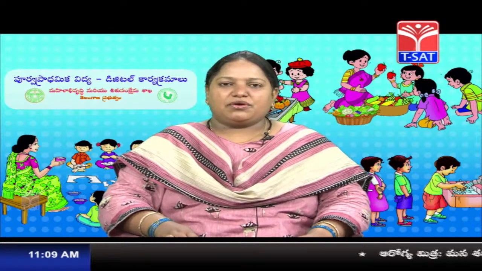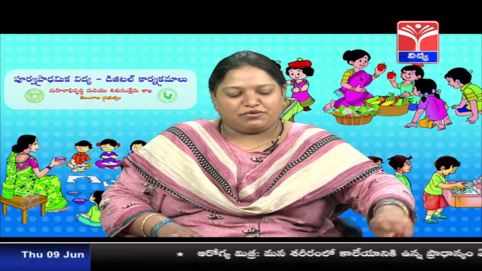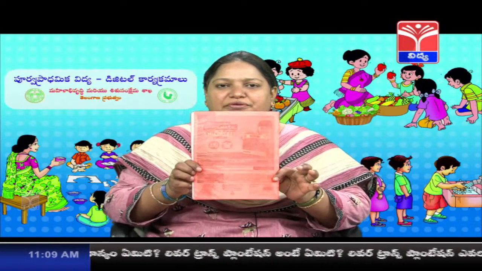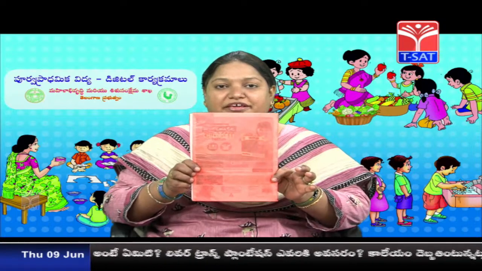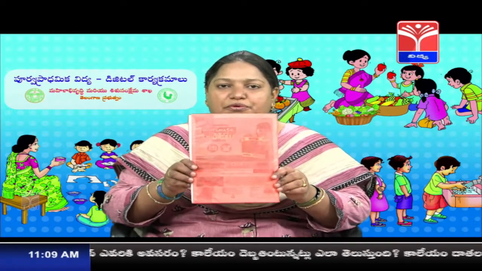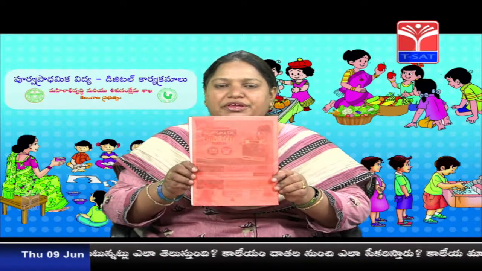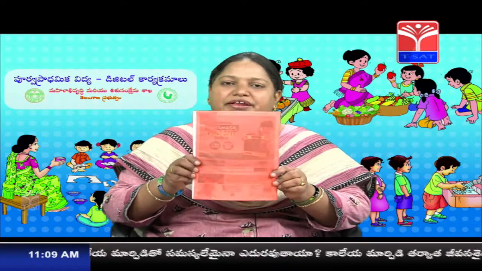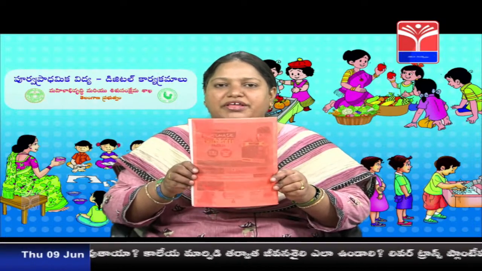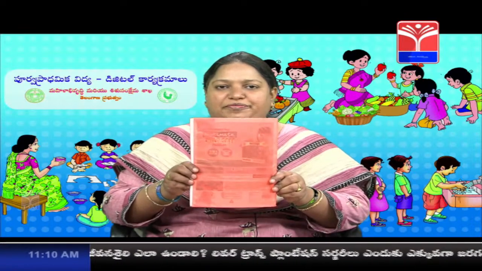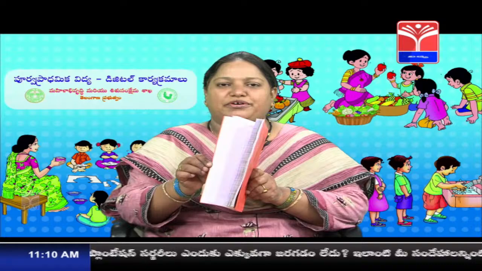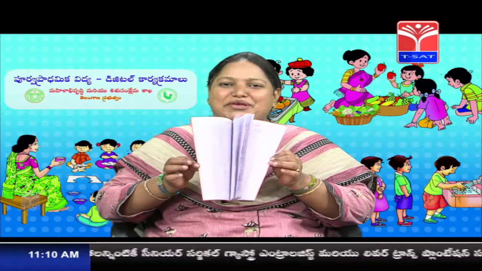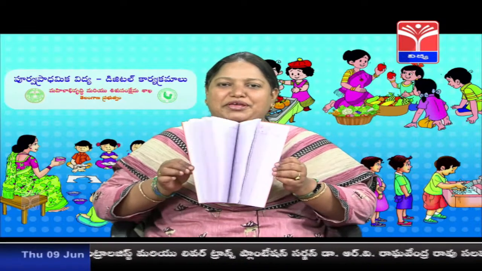Now she gives you a book. What is this, children? Can you just guess? What is this? It's a book, notebook, in which you write. What do we call that? Notebook. Notebook in which you write anything. You can write the numbers, you can write the letters, you can write the words. For that, we need a notebook. What is this? Notebook. What will be there in a notebook? Papers.